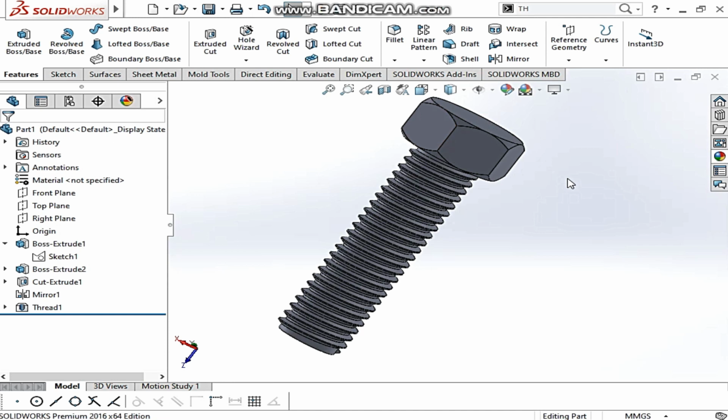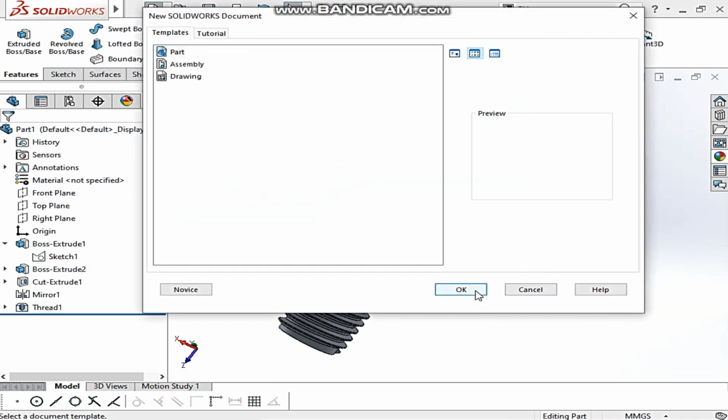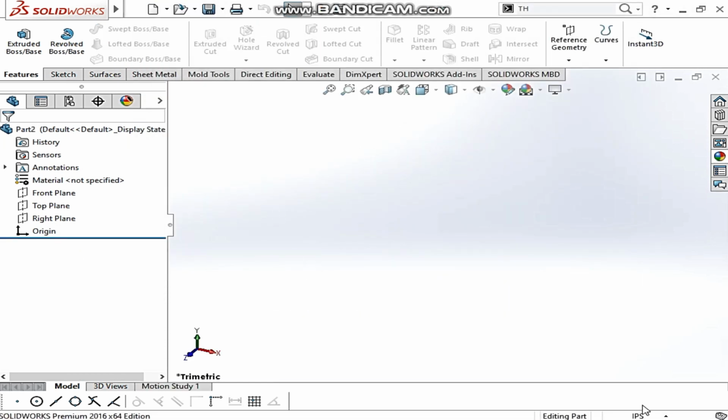Today we'll make a 3D model of M6 bolt in Solidworks software. So let's get started with today's modeling. Take new part, okay. Change the unit to millimeter.